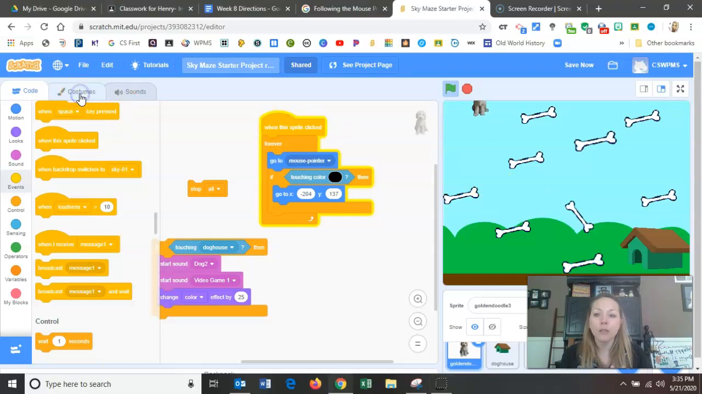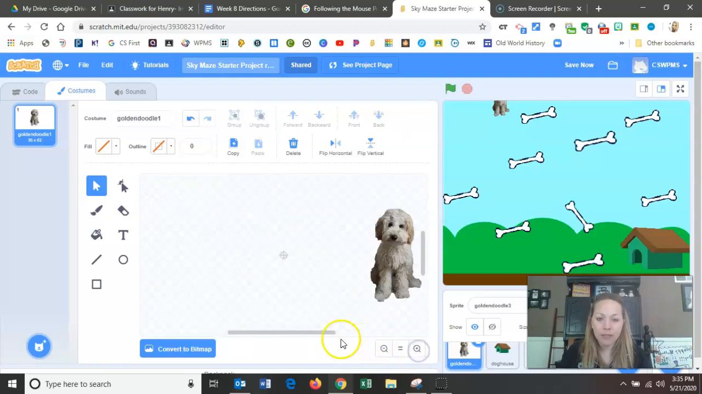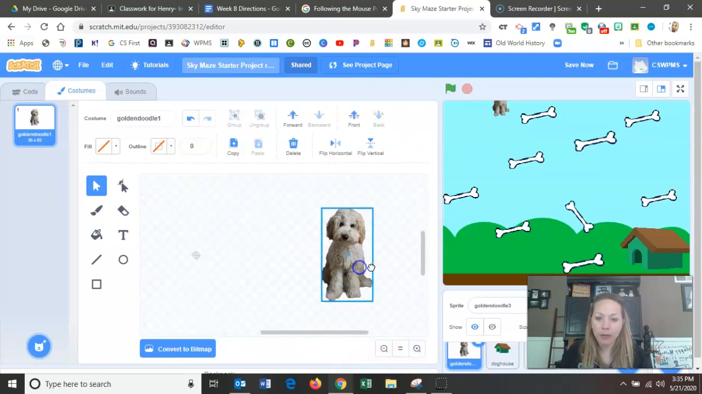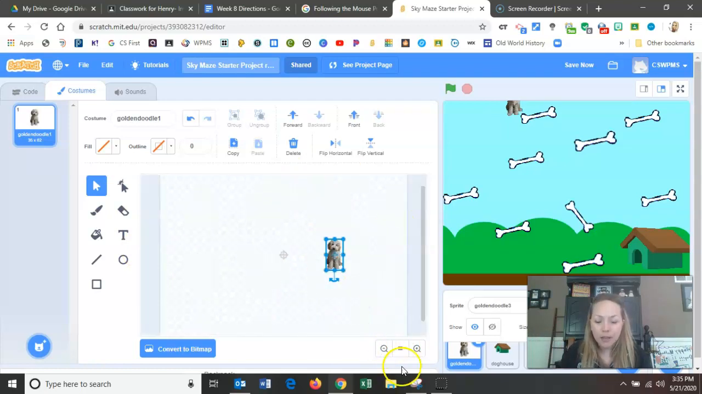If we go to costumes, you can see here, my dog is still following. See this crosshairs? If you don't see that right away, I had to zoom out to see it. It could be off your screen. So you want to click this magnifying glass to decrease the image size here.